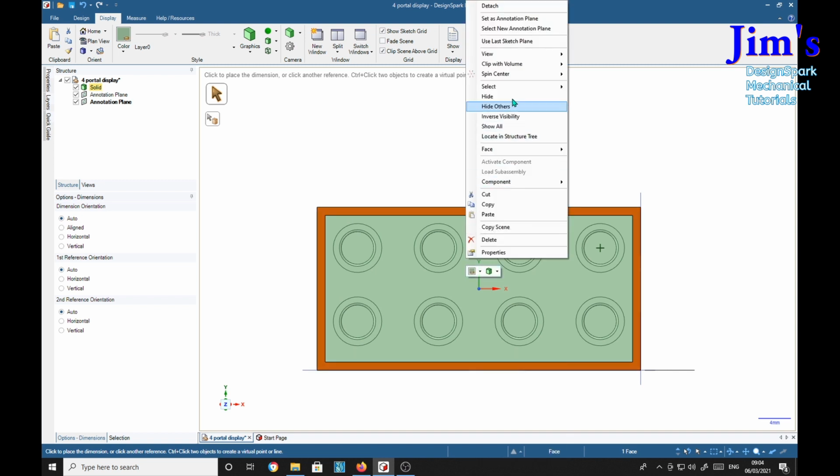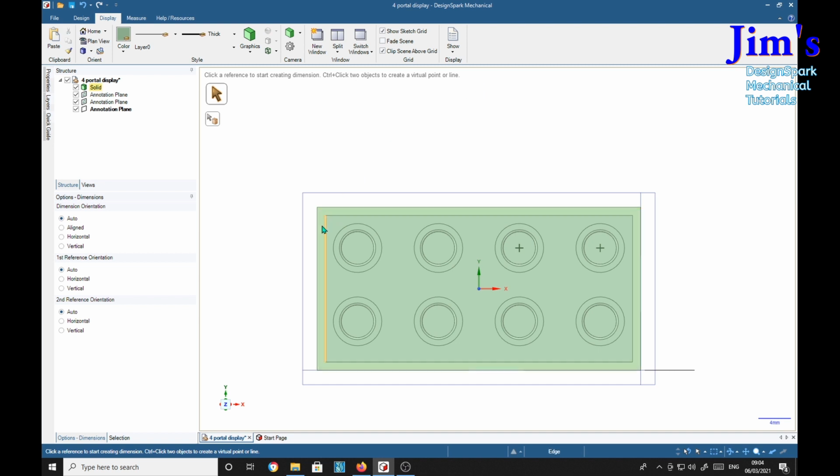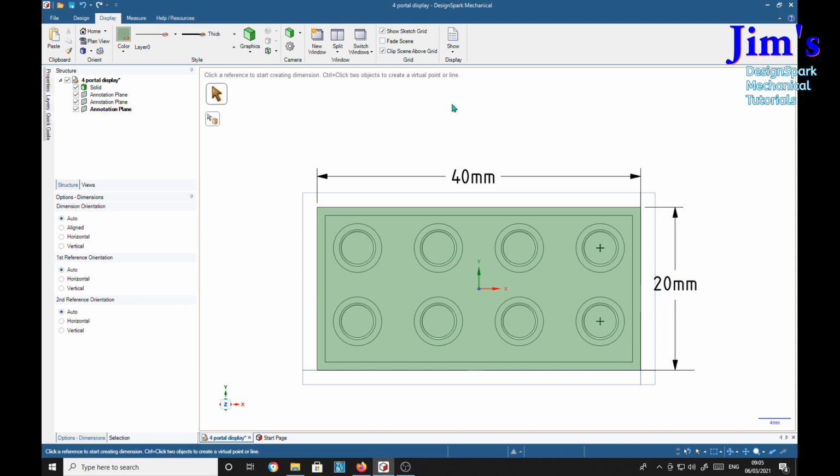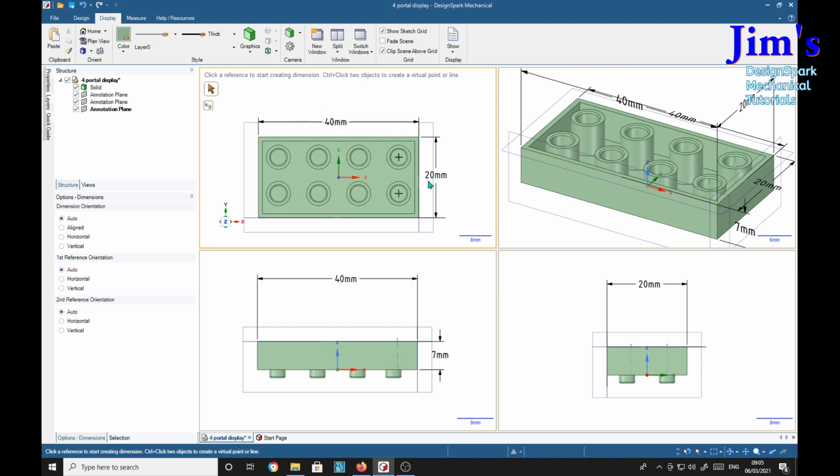Right click, set as annotation plane. And now we can put 40 there. And 20 there. So you might prefer that. Go back to split window. 40, 20, and we've still got these here.